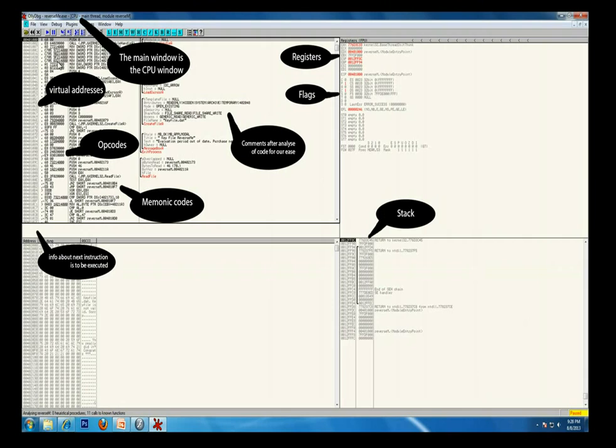Now this is the window of our OllyDbg. The first one, whose name is OllyDbg reverse me CPU main thread module reverse me, is the main window, or the CPU window. On the left side, these are the virtual addresses. The next ones after the virtual addresses are opcodes, and the next ones are the mnemonic codes.